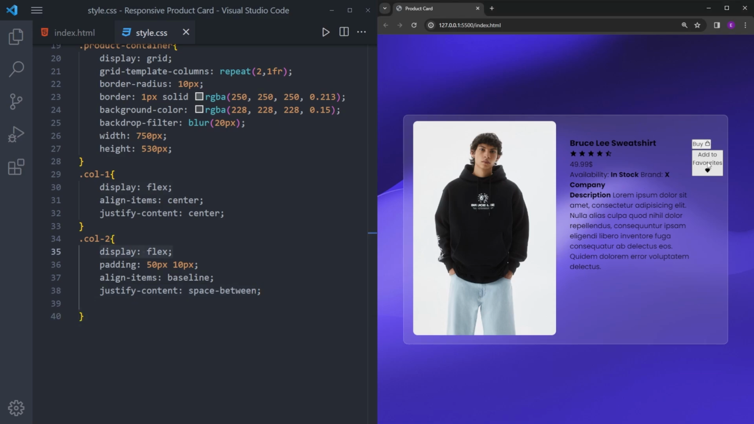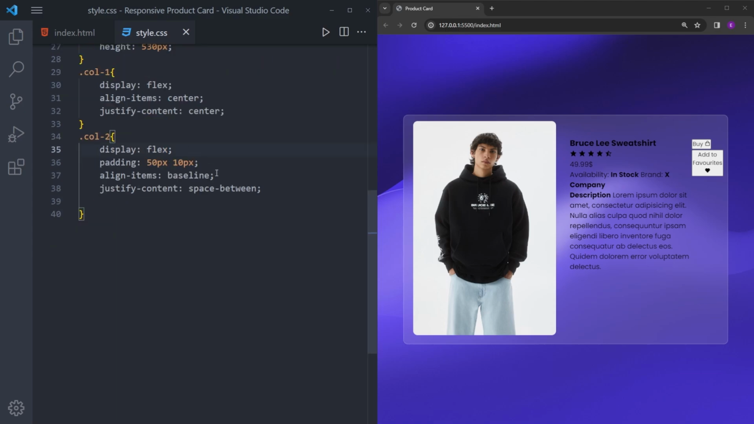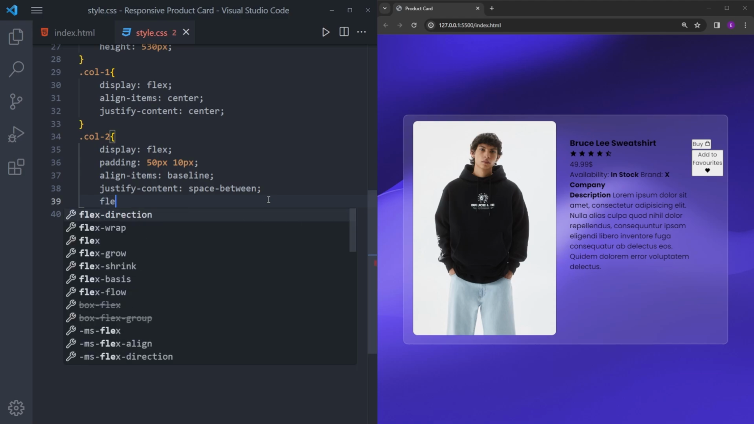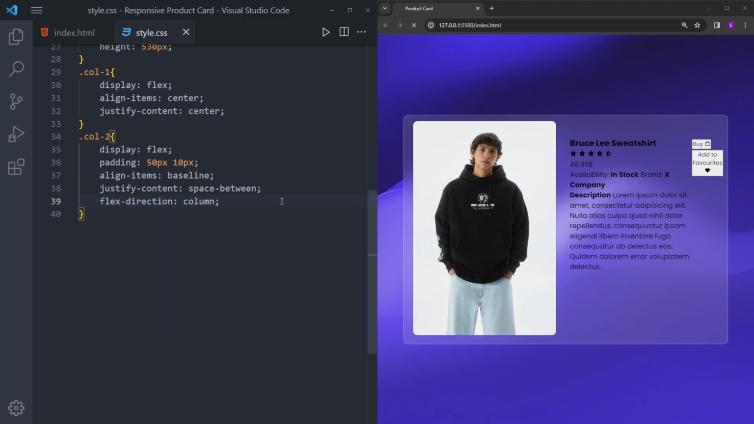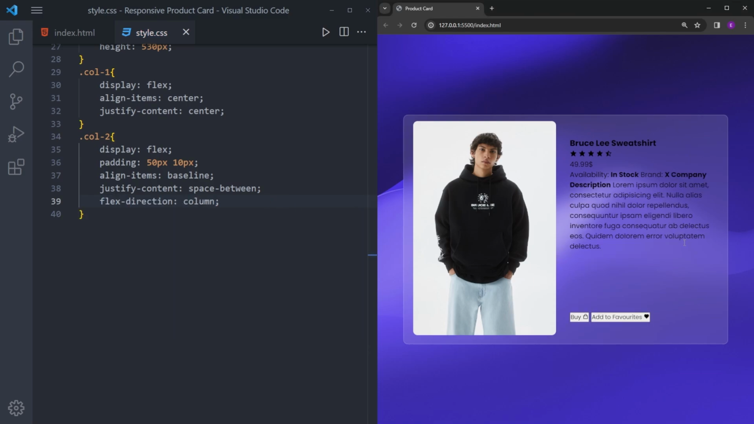I'm gonna say justify content space between to put some space between the items. So we have the buttons on the right because we made it a flexbox and we didn't change the flex direction. And a flexbox has a default flex direction of row, so it automatically puts everything side by side. And we are going to change it by saying flex direction column, like this.